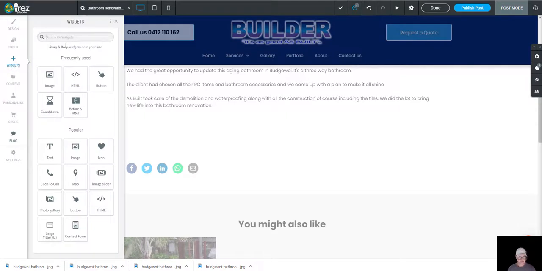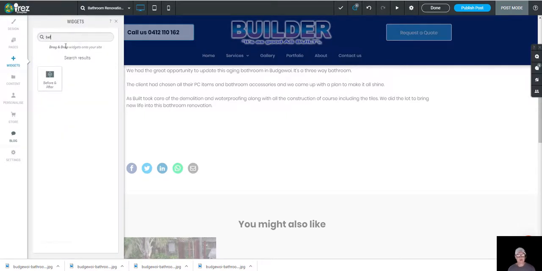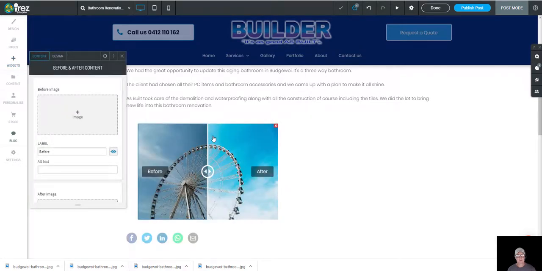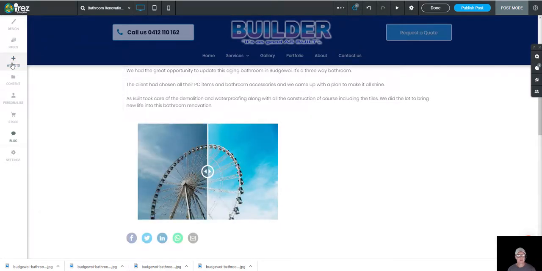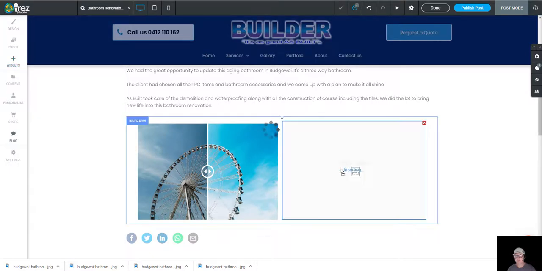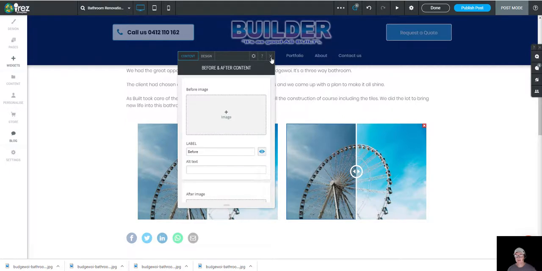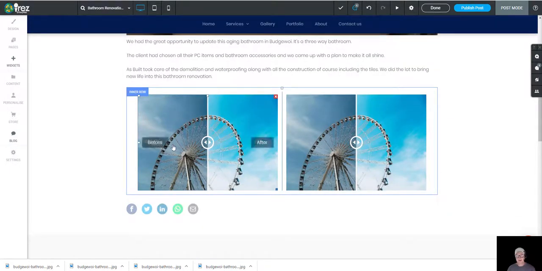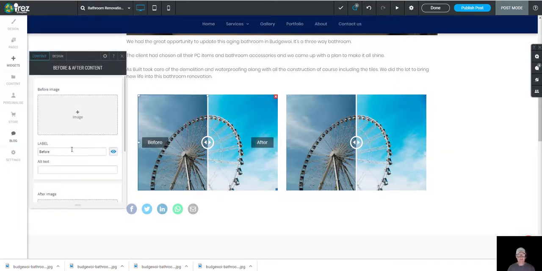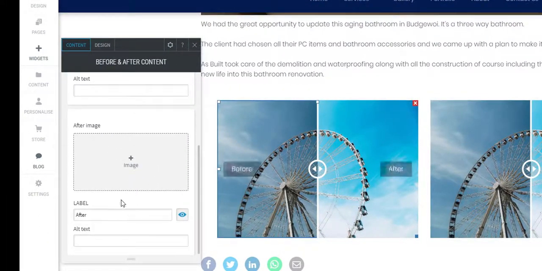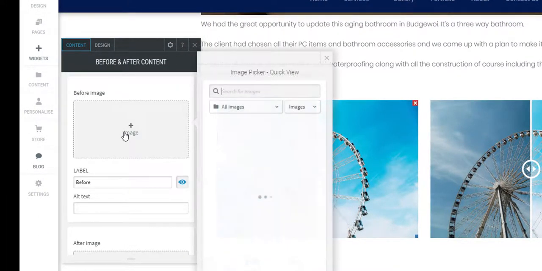All right, so just in the search bar there, you can just type what you're looking for. In this occasion, I'm looking for before and afters. There's one. And it shows you your frequently used widgets there. There's two. Okay, so I love this before and after setup because it's perfect for this sort of situation. You can change the labels. Alt text I'll go into in a moment. All right, so let's add in the images.